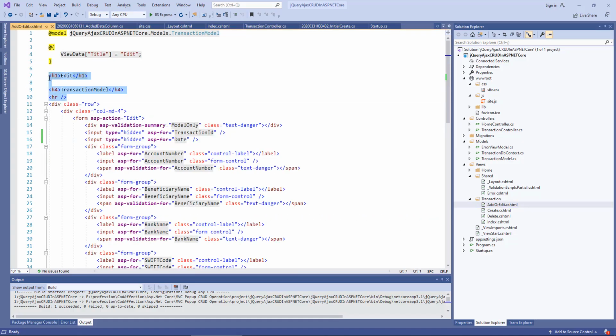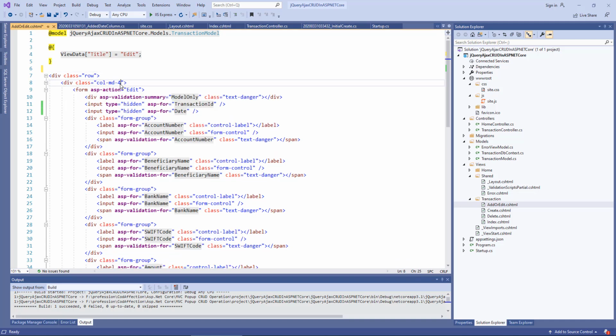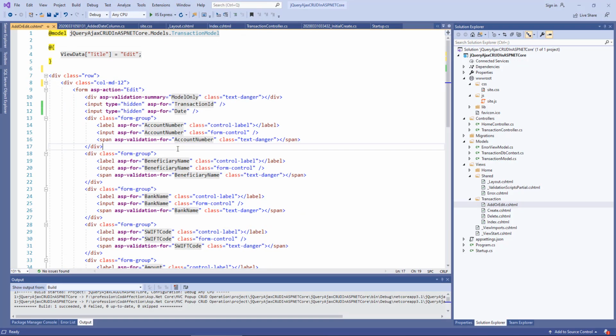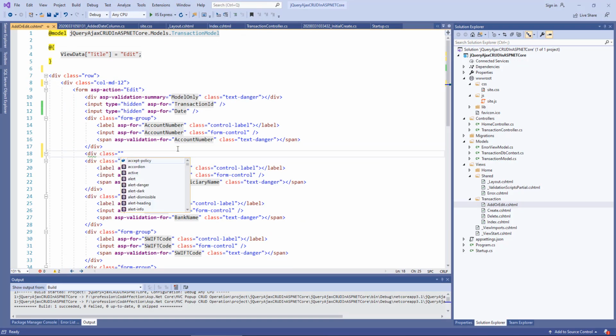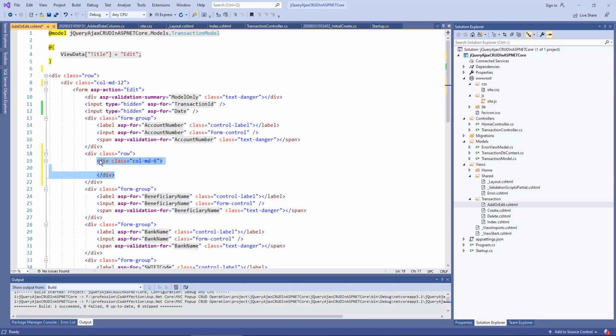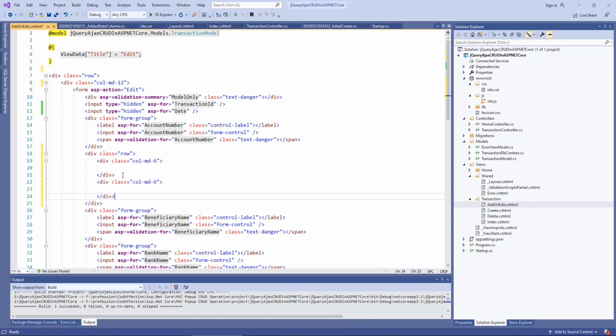First of all, let me remove this heading part here. Let's expand this grid to 12 columns from Bootstrap. I want to display this beneficiary name and bank name controls in the same row. For that, we can do this. Class is equal to row, and then we have a div with col-md-6. So here we have one half. Now let's add the other half here. Now inside these columns, we can display beneficiary and bank name.